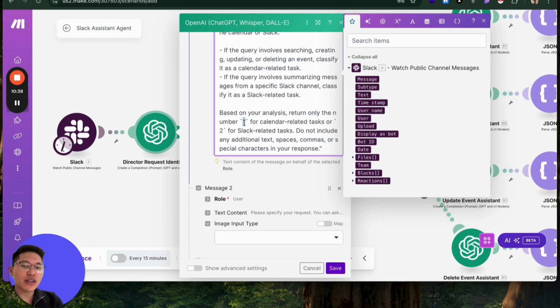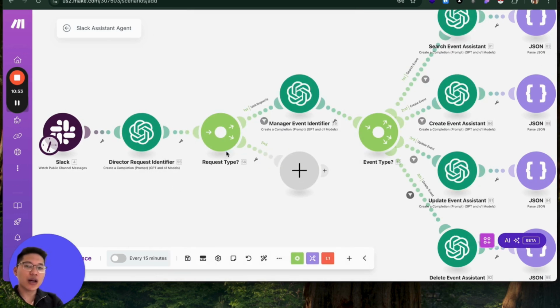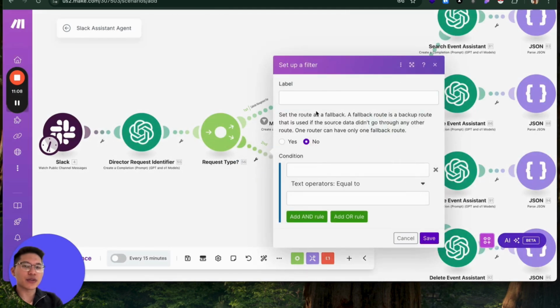So for one, it's going to return for any calendar related task. For two, I'm just going to replace this with Gmail, it's going to return for email related tasks. So now that's the job of the router. The router is going to basically route the request, and we're going to add a filter in the middle in here. So we just click this and set up a filter, and we're going to label that as Gmail filter, and you can name this whatever you want.